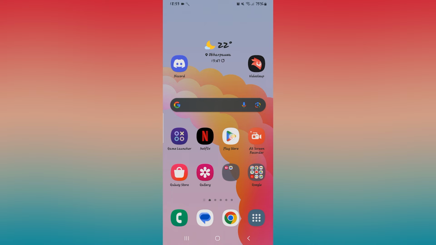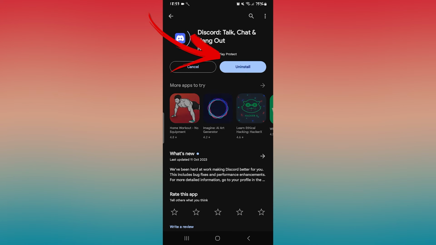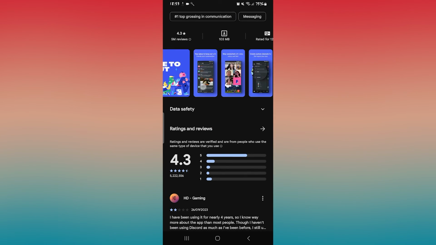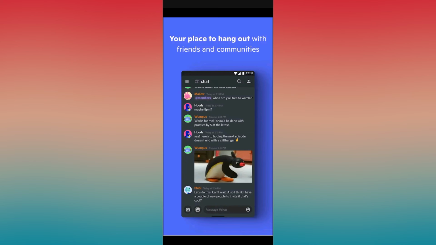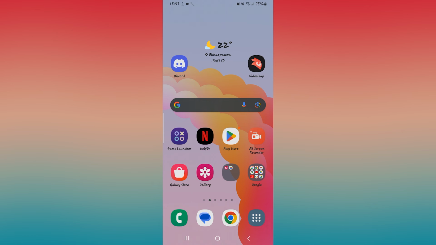So the next thing to check is to see if your application is updated to the latest version. Open up the iOS App Store or the Google Play Store and then search for Discord. Once you find the Discord application, if you see an update button instead of open, then you will need to tap on it to install the latest updates. Just wait for a while until the installation is complete, and once the installation is done, you can tap on the open button and see if your issue is resolved. And now your issue will be fixed.